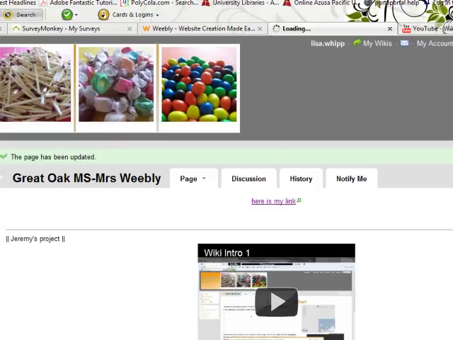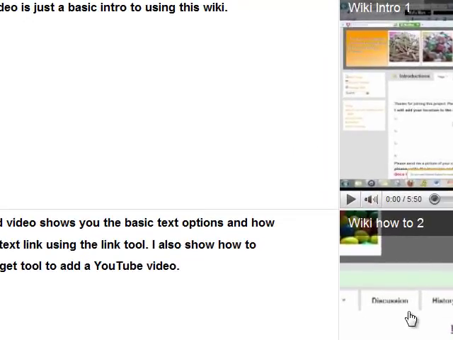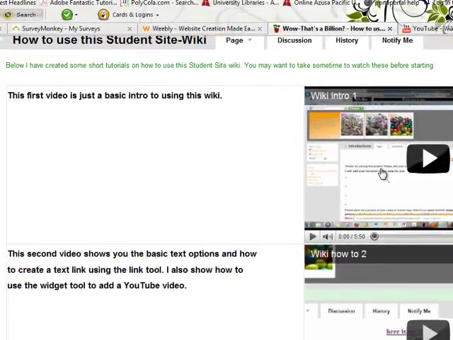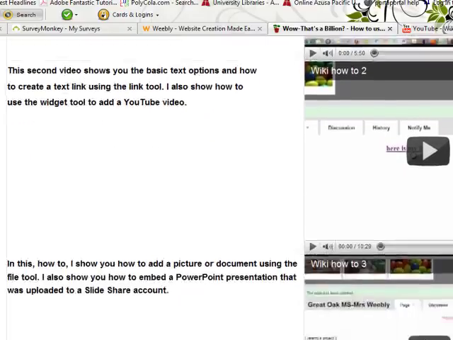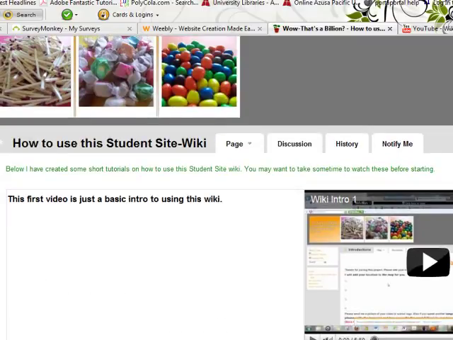So the Student Site Wiki, this is where you'll find tutorials on how to use the wiki. And so what I did is I created a table in which it had 2 columns and 4 rows so that I could put some content or some text in one side and then upload the video on the other side. So using your tables can be pretty useful and helpful and help organizing your wiki.